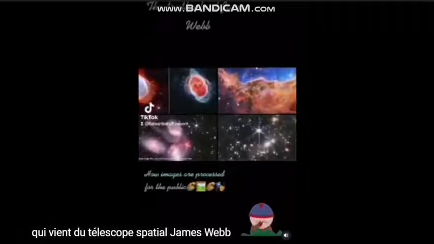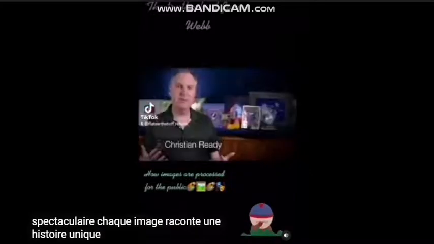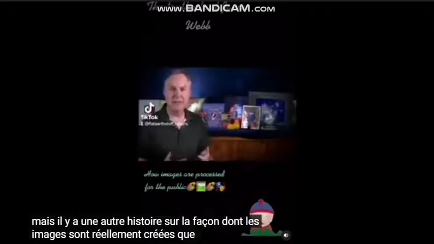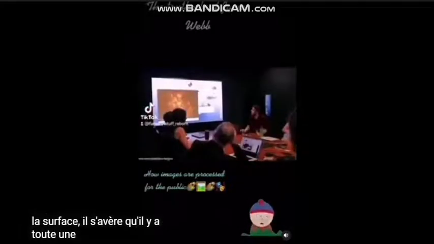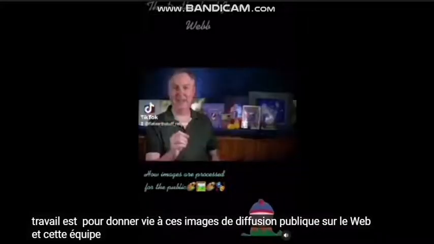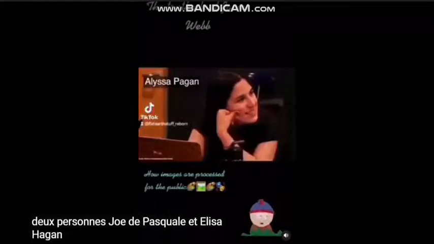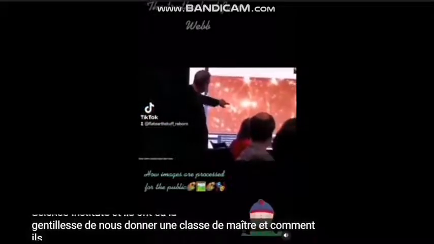Images from the James Webb Space Telescope have been nothing short of spectacular. Every image tells a unique story about some corner of the universe. But there's another story as to how the images are actually created that I really can only begin to scratch the surface of. It turns out there's an entire team of astronomers whose sole job is to bring those Webb public release images to life. And that team consists of two people. Joe De Pasquale and Elisa Pagan are the two imaging visualization specialists at the Space Telescope Science Institute, and they were gracious enough to give us a master class in how they process different images.